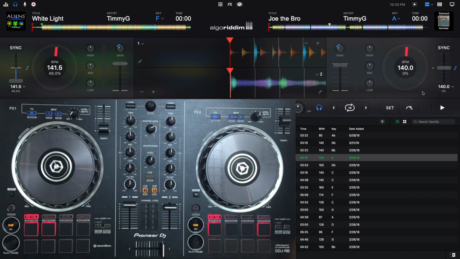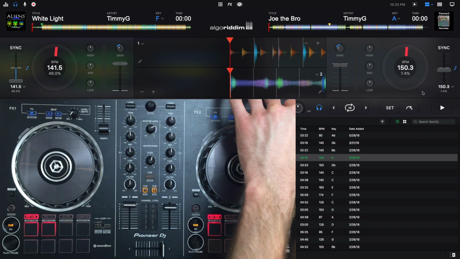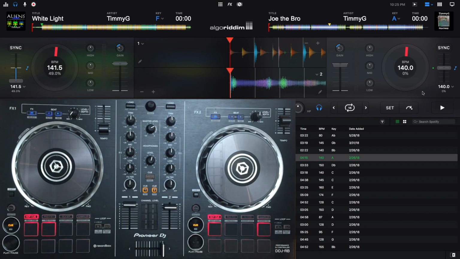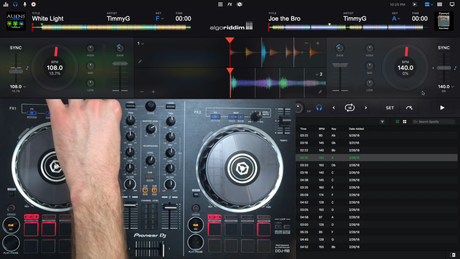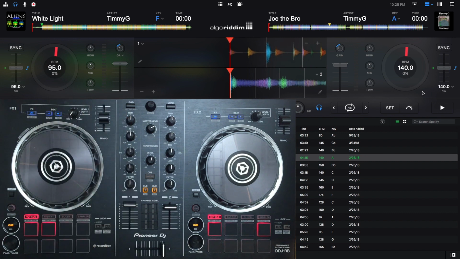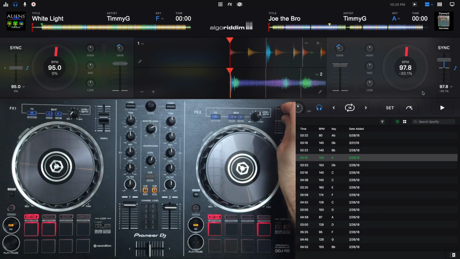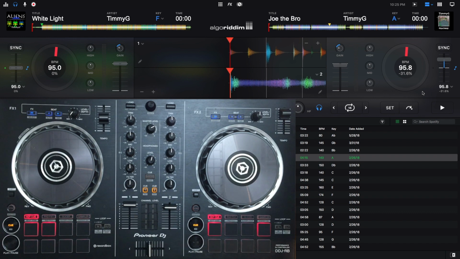And then if I want to get it exact, I can adjust this, like I said, it won't change the tempo until we reach the actual tempo that it's set at. So here's what this one's going to sound like. So I'm going to set this to about 95. It doesn't have to be exact. So like 95.8 is fine.